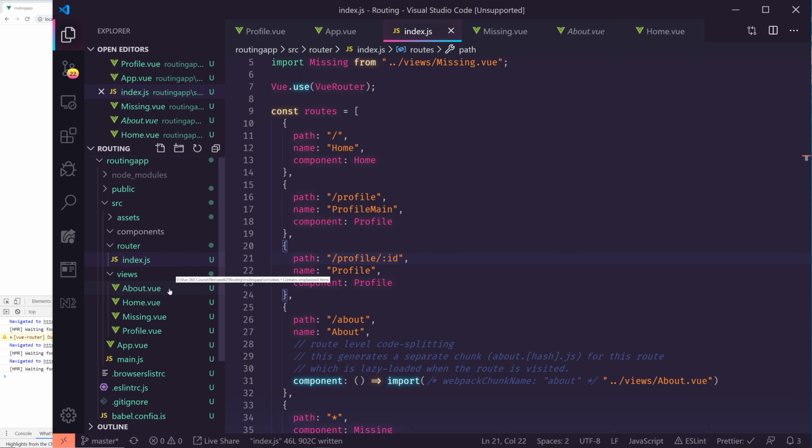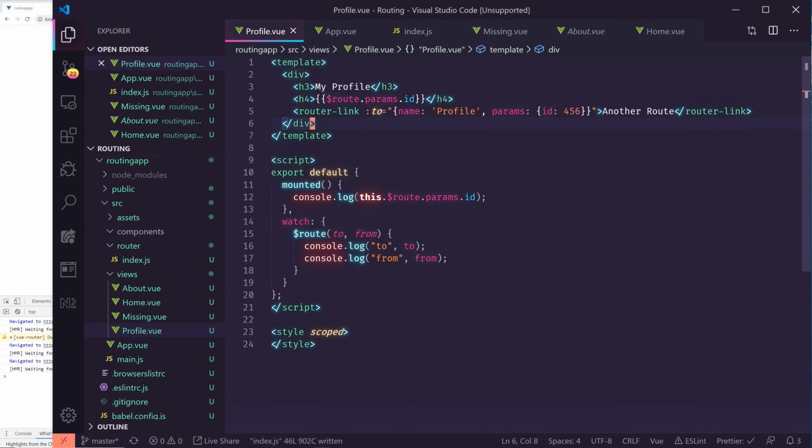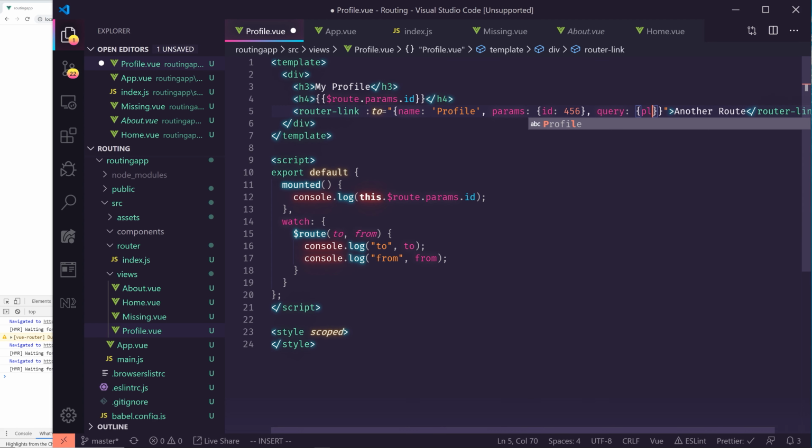Another thing we could probably take a look at is in this profile here, I have params, but you can also send query params too. So query params are just like the other params, except they usually have a question mark and equal. So to do that, you just put a comma here, query, and then you just put in whatever you want. So I can make, I don't know, plan private.